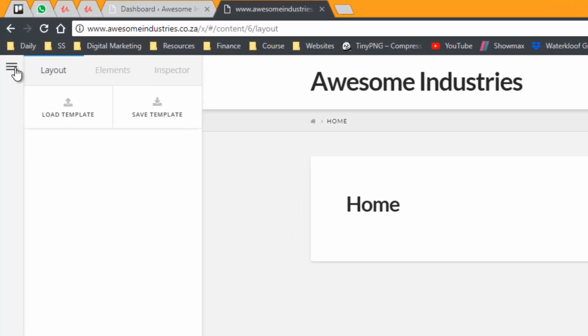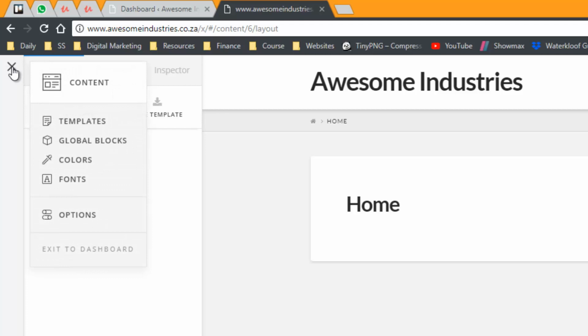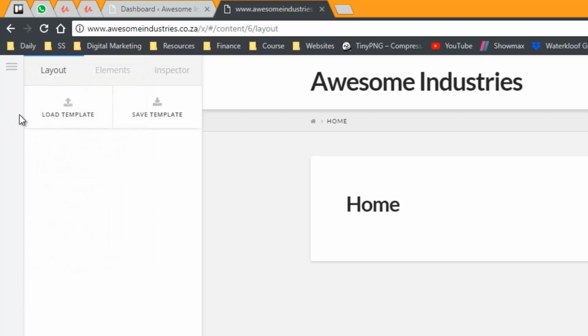So if you click on this menu button over here, it's going to bring up some options. If you click on content, it's going to show you that list of pages again. You can also edit things like the website templates, the global box, the colors that affect your website, your fonts, and some additional options as well. I don't use this as much though, except for the content, which will allow you to jump around within pages without having to go in and out all the time, which is pretty handy.